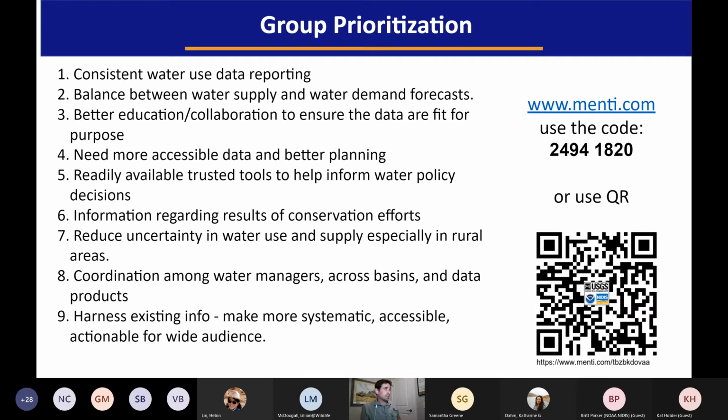Group 2 said balance between water supply and water demand forecasts, better education and collaboration to ensure the data are fit for purpose, need more accessible data and better planning, readily available trusted tools to help inform water policy decisions, information regarding results of conservation efforts, reduce uncertainty in water use and supply, especially in rural areas, coordination among water managers across basins and data products, and harness existing info, make more systematic, accessible, actionable for wide audience.